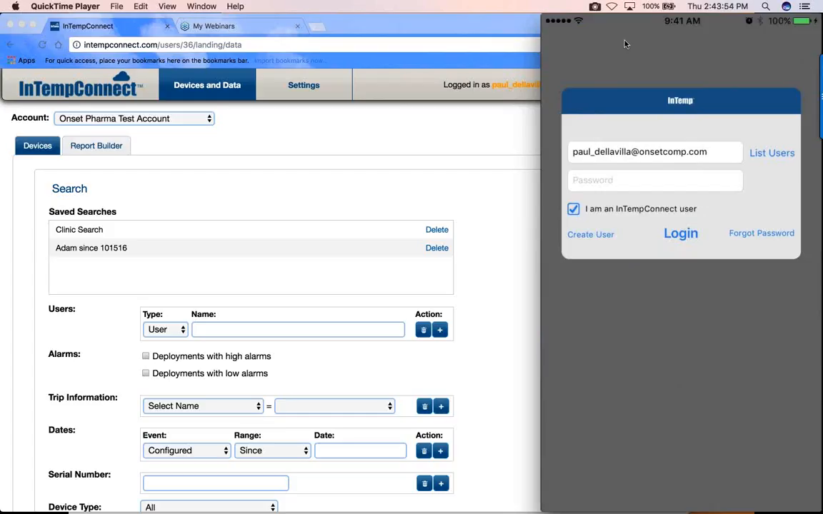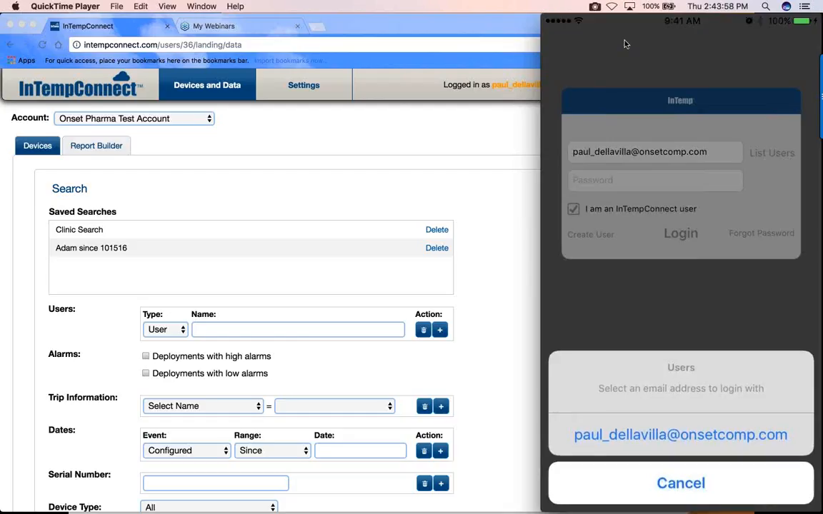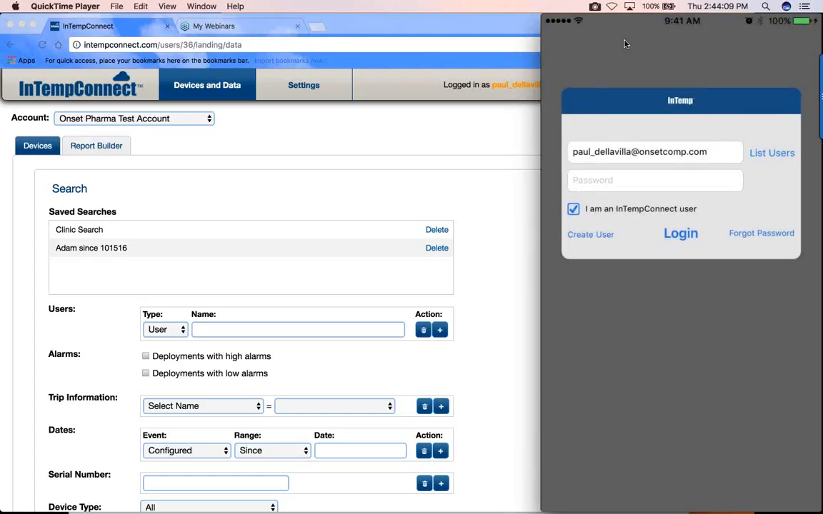So, the first thing you'll see in our InTemp app is a number of features. You can easily see a list of users who are using a device. So if you're using a tablet that's used across all of your supply chain, all of your users don't have to type their names in each time. You'll note down here that you can create a new user. You can easily go through a process to forget your password. But the key here is this: I am an InTempConnect user. By unchecking that, you're using the app in standalone mode. And there are a number of features and functions that you can do in there.